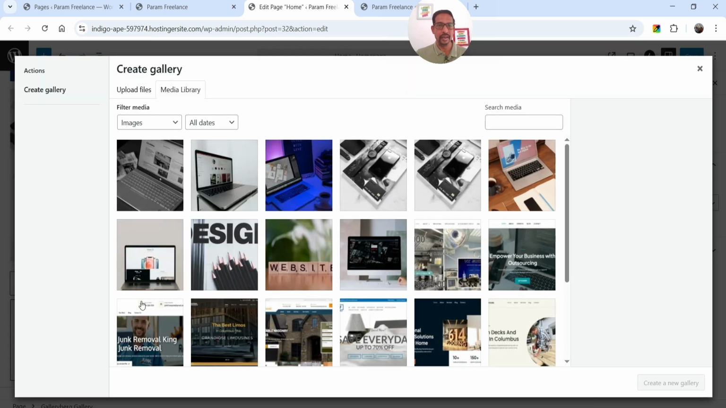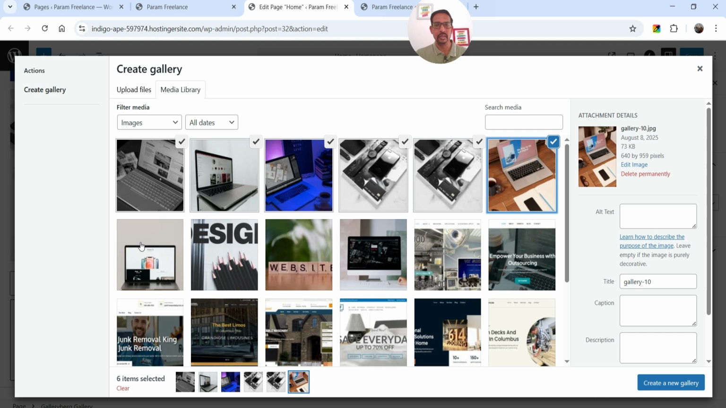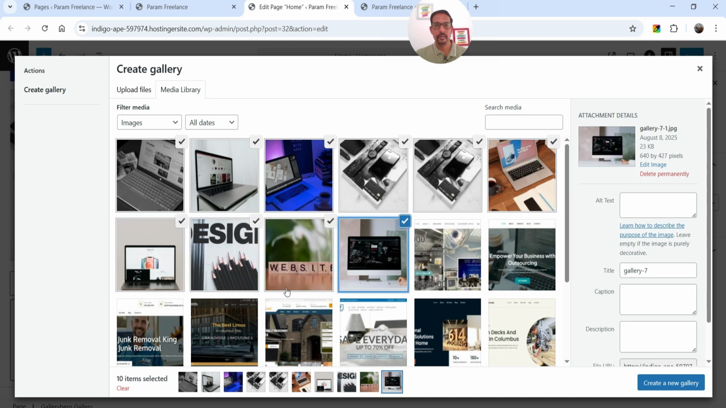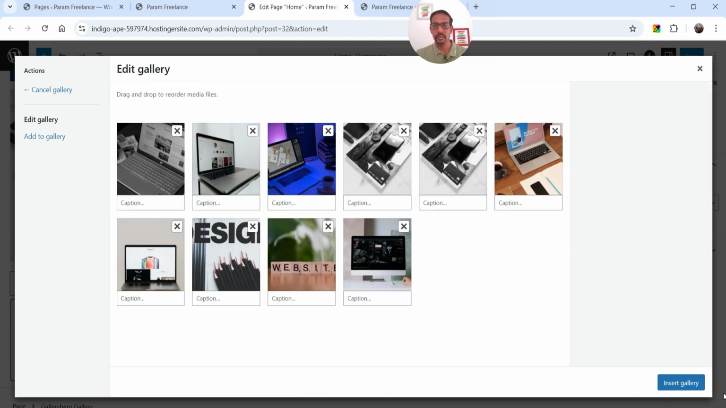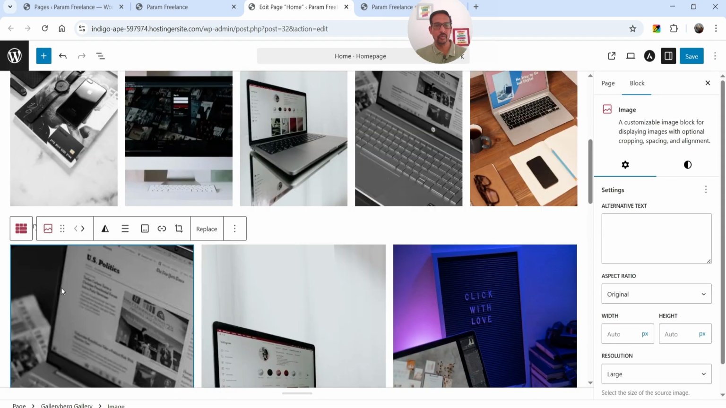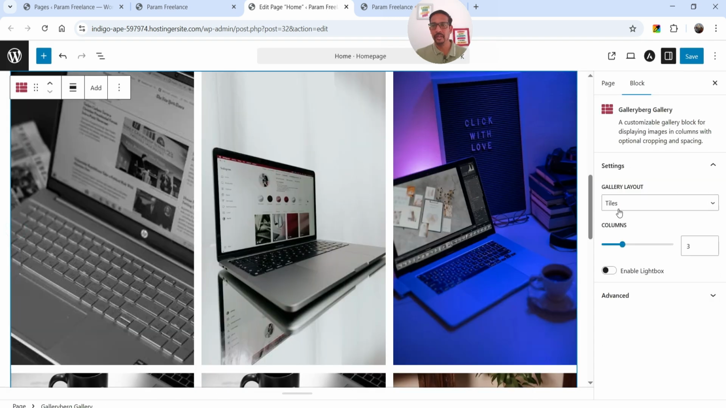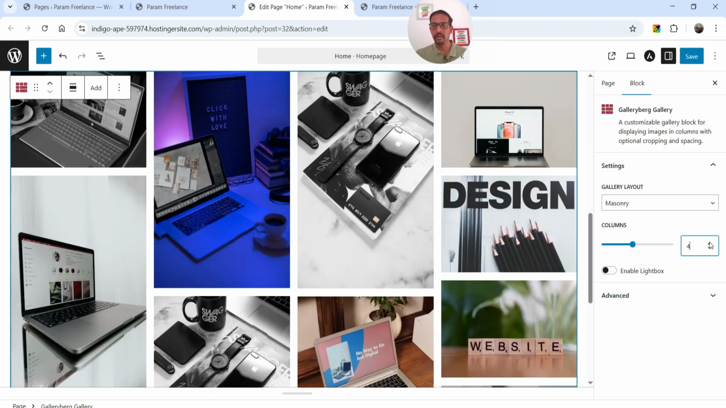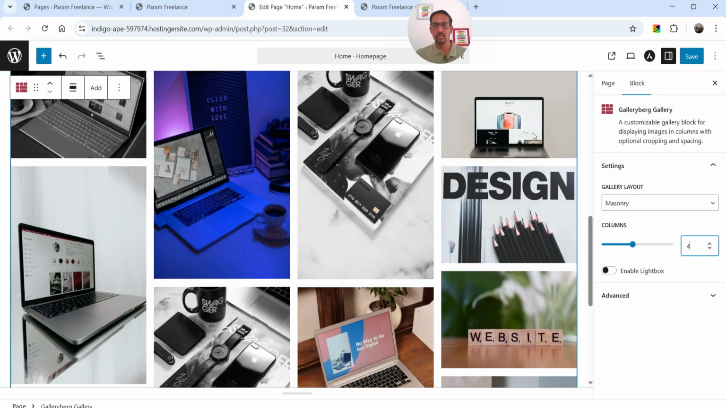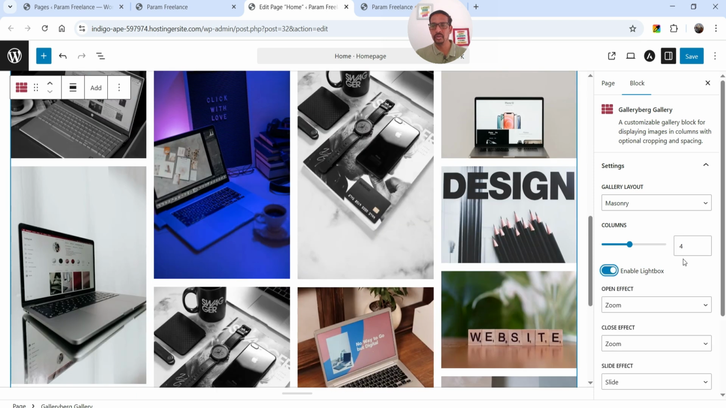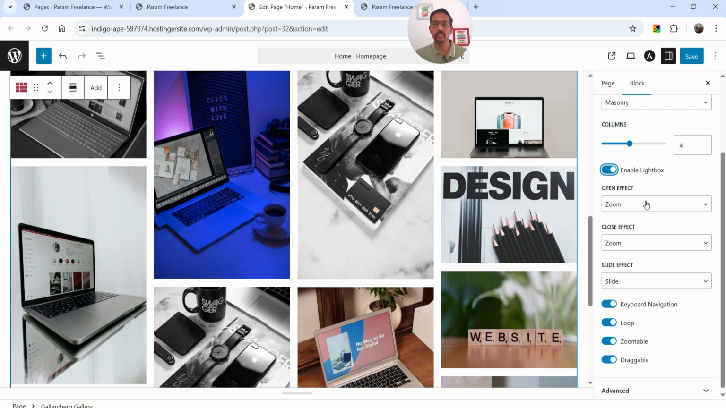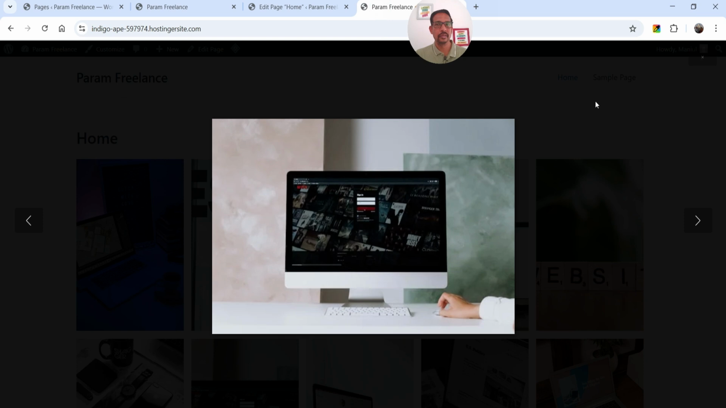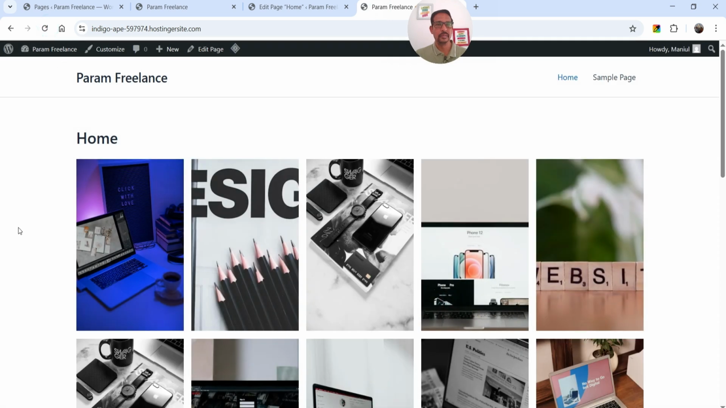So let's click on Media Library and select the images that we uploaded and create a new gallery. Click on Insert Image. Now let's click on this icon again and you will see the settings. Let's change it to Masonry and columns will be, let's say, 4, and this is how it will look. Enable Lightbox, and I'm going to keep the default settings for the Lightbox. Click on Save. Let's go back, refresh it, close it and refresh it.